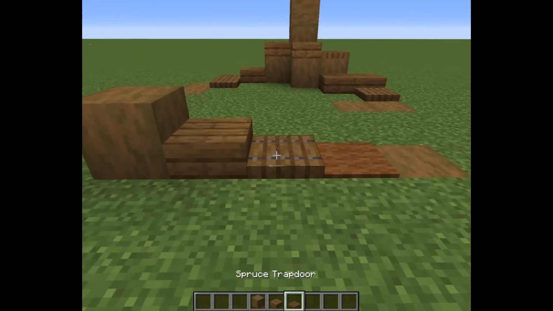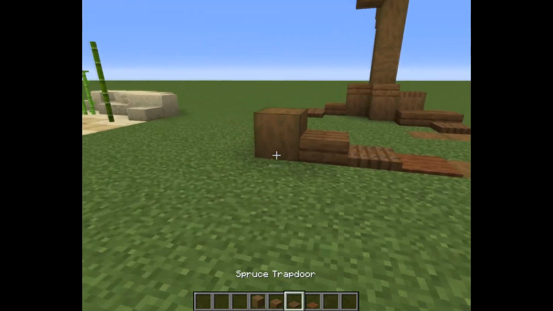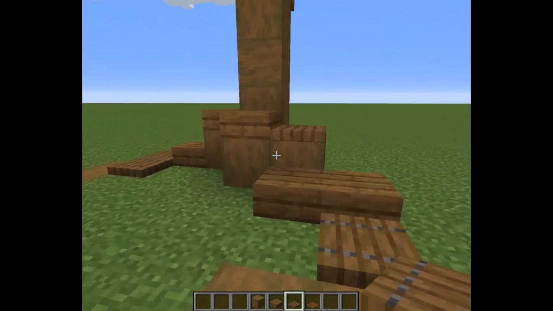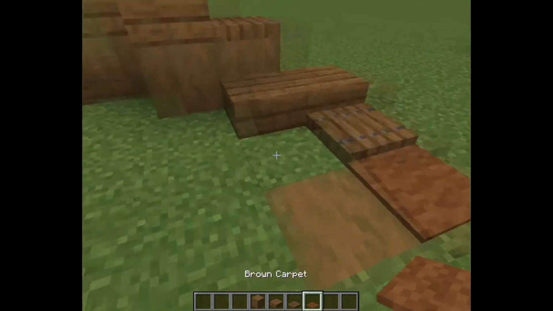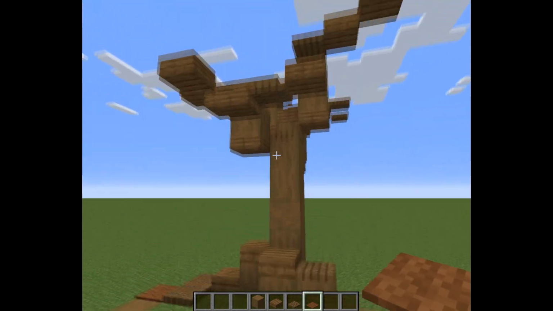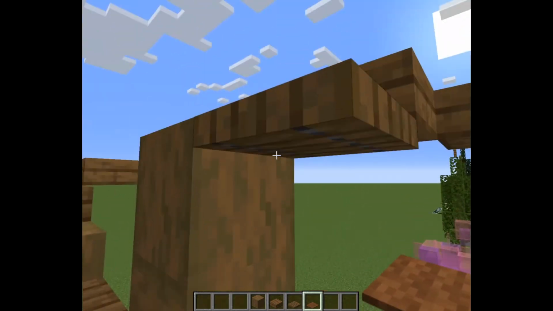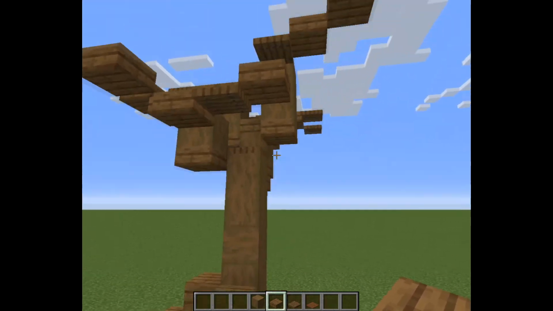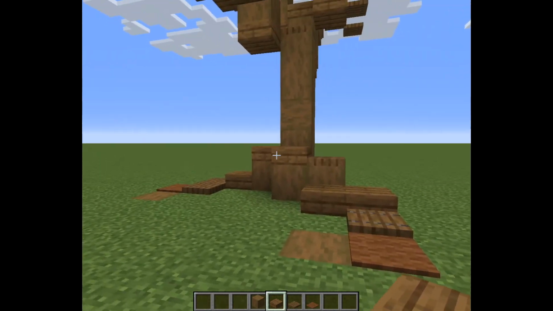You can see here I made a little palette to make it go from high to small, which I used very much under here. You can even use brown carpets, though I think it's just a little too much. Up here I used the spruce trapdoors and slabs very much for branches. This is just some old dead tree.